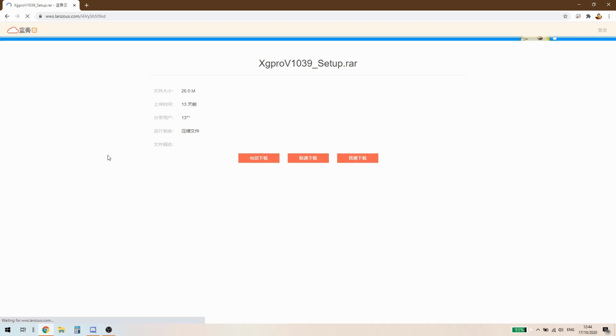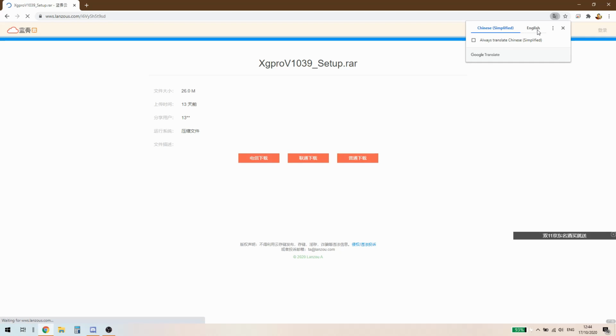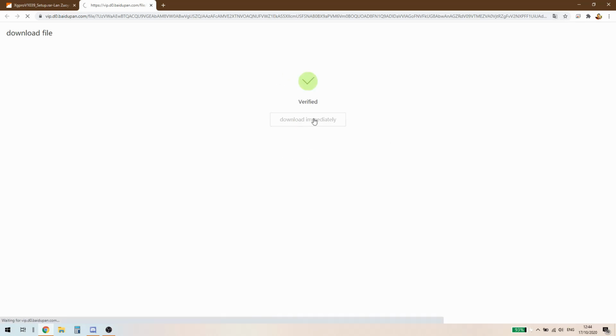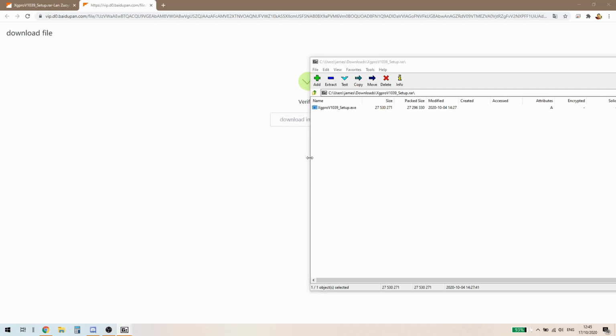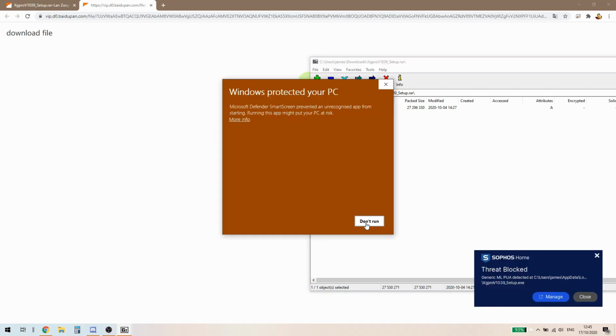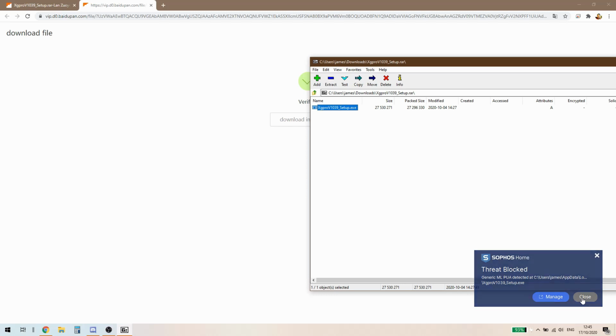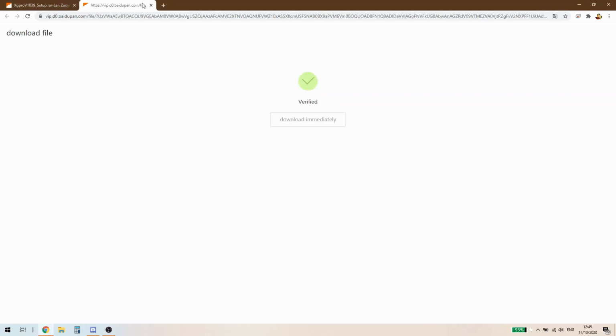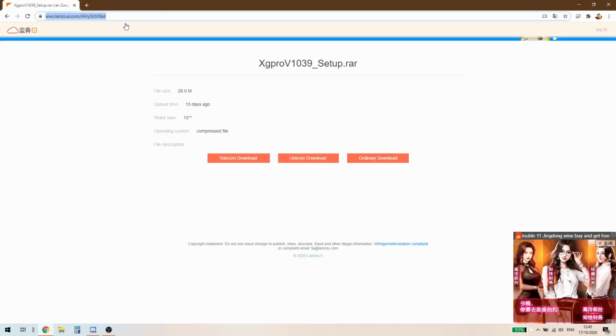I have no idea if this is the correct piece of software. Yes, please translate to English. What does that say? Your network is abnormal and you need to verify. Well, okay. Download immediately. Let's run this mystery binary. No, I don't think we'll run that. It's possibly the correct thing, but no. Let's try and find where we're supposed to get this from instead of here. I'll go buy some wine. No, let's not do that.